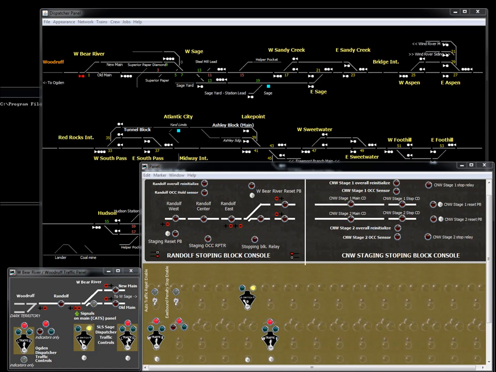Next, we have the Sage dispatcher controls and indicators. These show indications of route status and allow the Sage dispatcher to set his portion of control through the Randolph single track main. The premise of the panel is that both dispatchers have control of routes cleared through the Randolph single track.